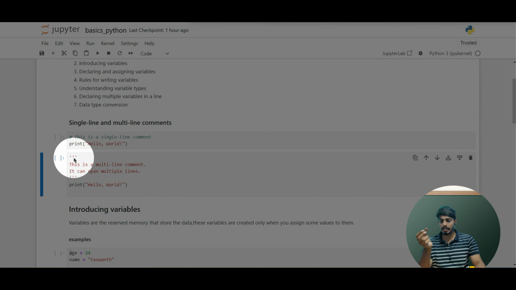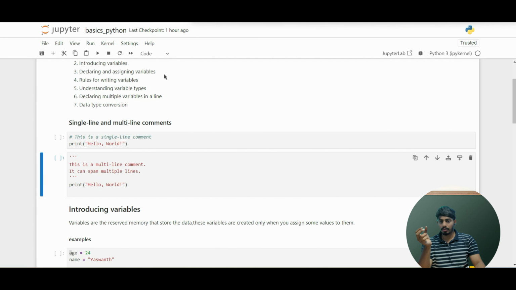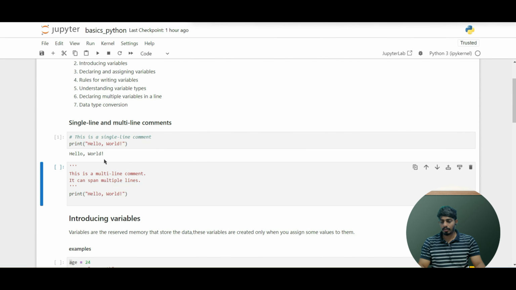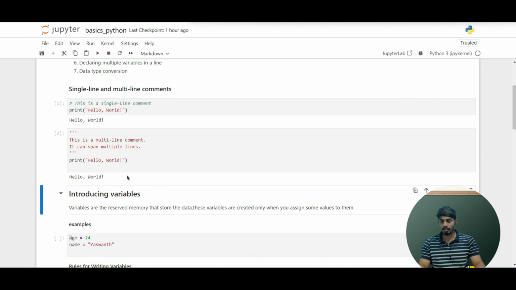And for multi-line comments, you write inverted commas at the start and end, and then you write your notes. So let me first print this. So you're getting hello world. This comment is just added as a note and it will not reflect anywhere in the output. And similarly here, right? Clear?